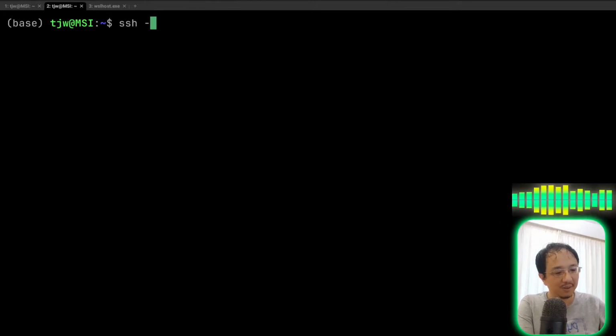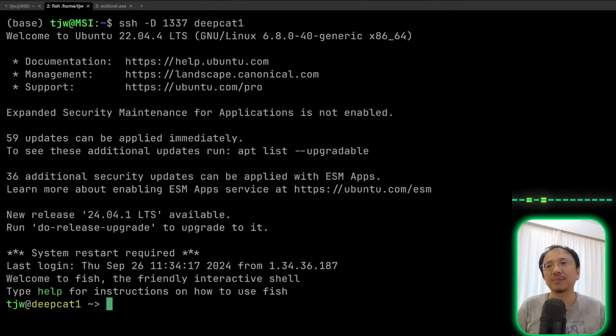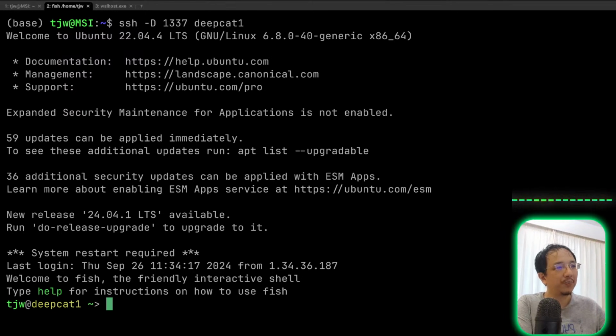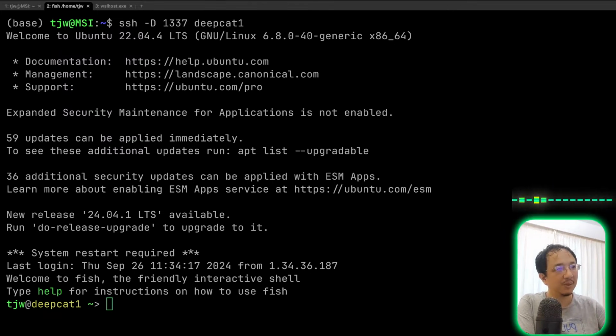Another useful thing is called -D. I'm using a port like this one, and I'm connecting to DeepCat1. Okay, I'm also connected. What does this -D do? I use this a lot. This is called the SOCKS proxy.